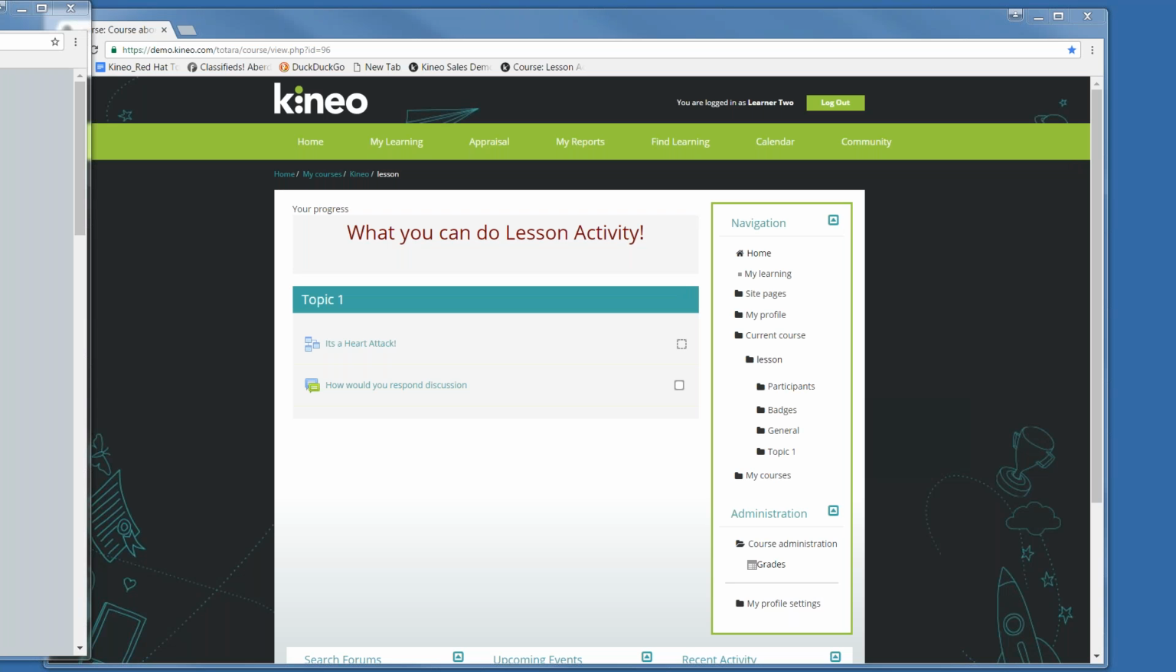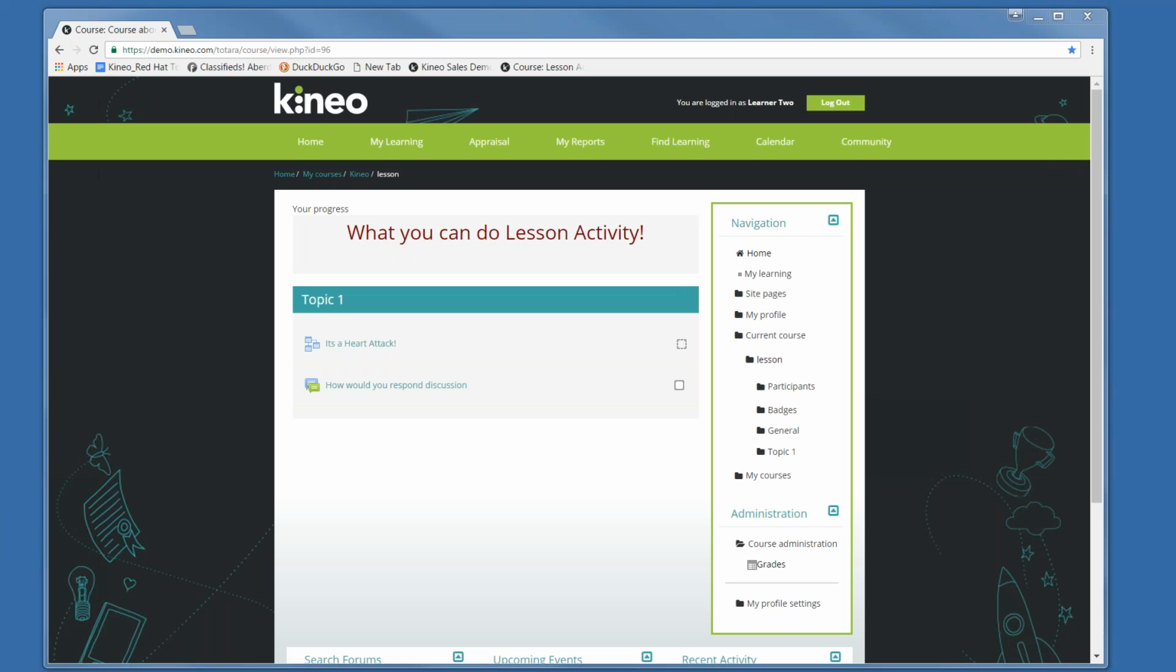So today what we're going to do is sign on as a user. The first thing you see is my screen as a user, and I'm signed on as Learner 2. I'm in my course, and what you're going to see here is that this is a lesson plan. You can identify that it's a lesson plan based on the icon on the left-hand side.